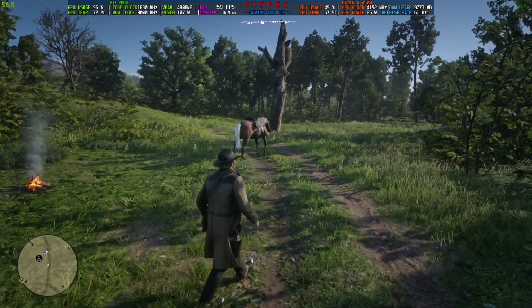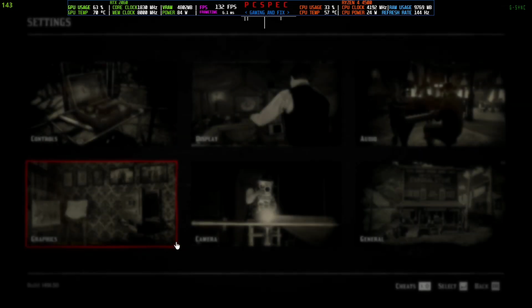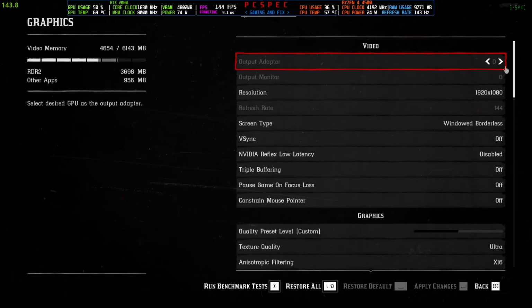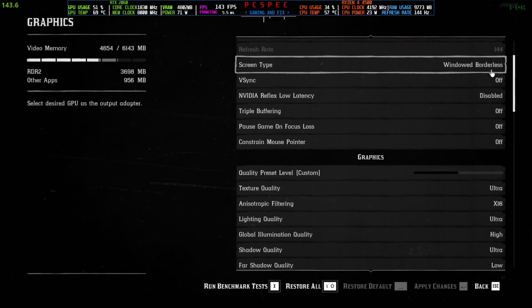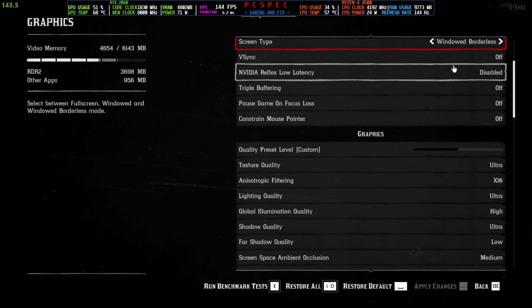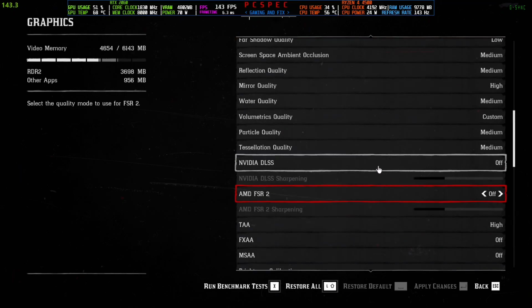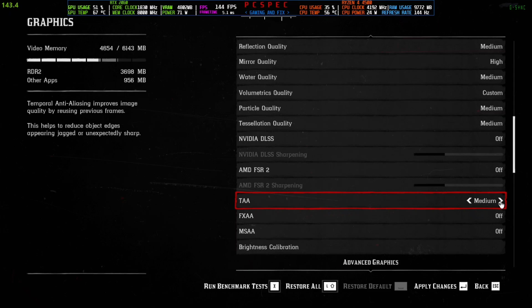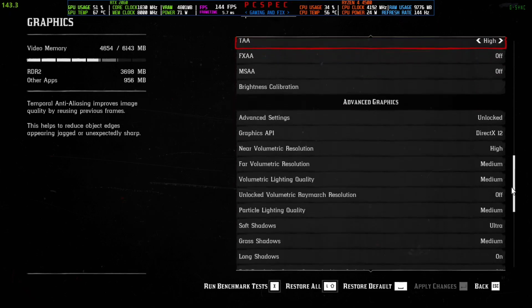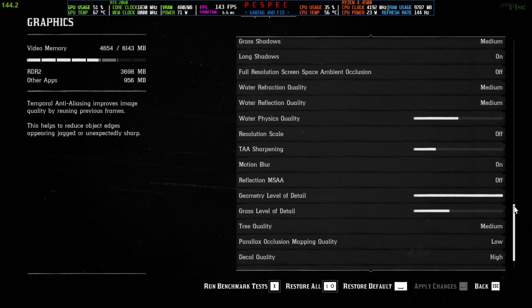So first things first, you have to set some in-game options in order to make the mod work. So let's go to the graphics, and in here make sure Windows is set to borderless. Full screen sometimes doesn't work. VSync, triple buffering, everything should be turned off. DLSS FSR should also be turned off. You can use TAA medium or high, that's based on your preference. And after that, graphics API should be set on DirectX 12. This is highly required. The mod is not supported with Vulkan. So yeah, these are the in-game options you need to set before installing the mod.